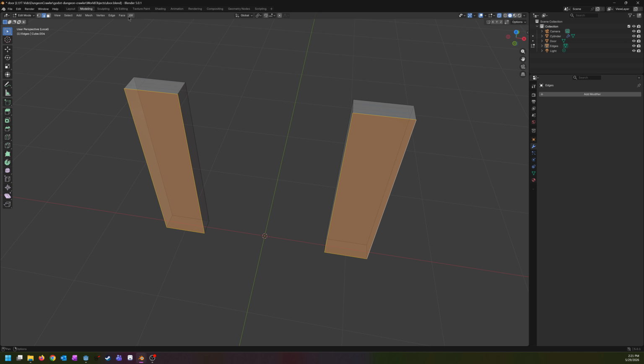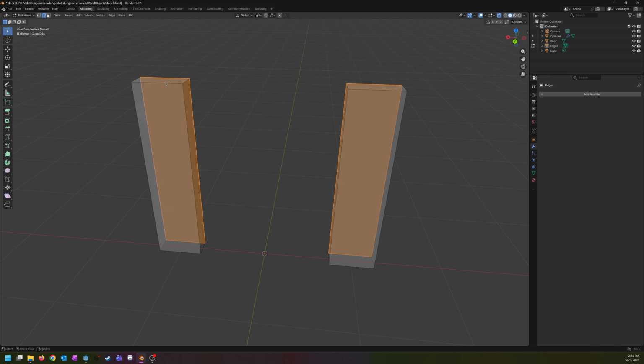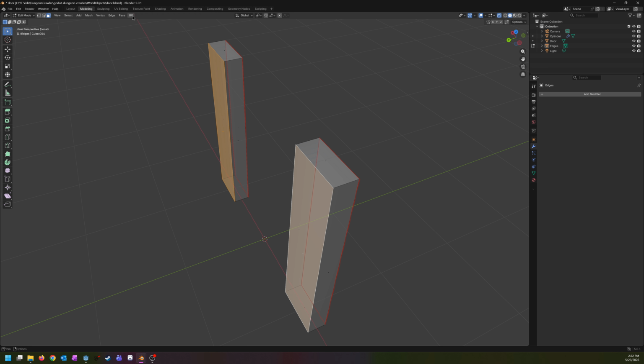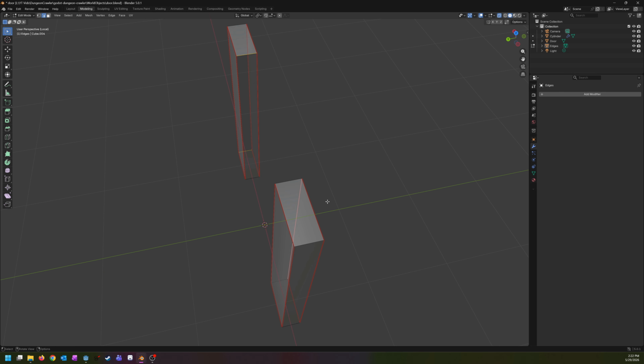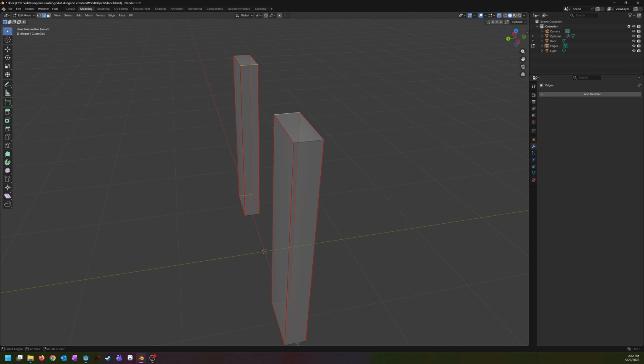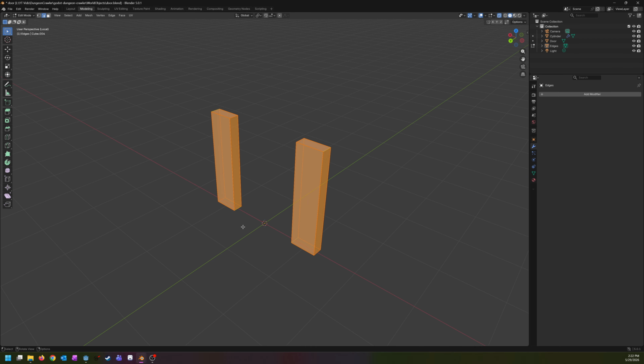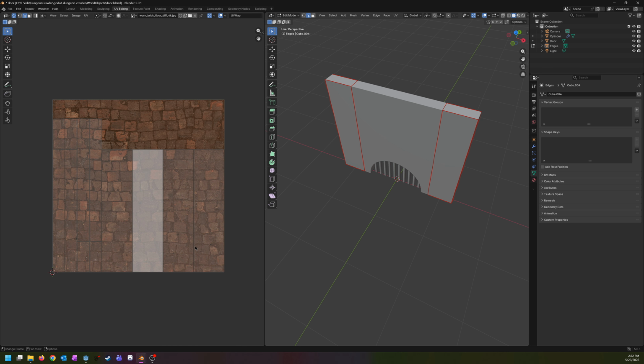Okay, so I want those marked as seams. This, that, that. Seam, and two, that, that, that, that, that. Seam. Okay. Now, if I do this again, unwrap angle based, and go to UV editing, there we go, that looks better.